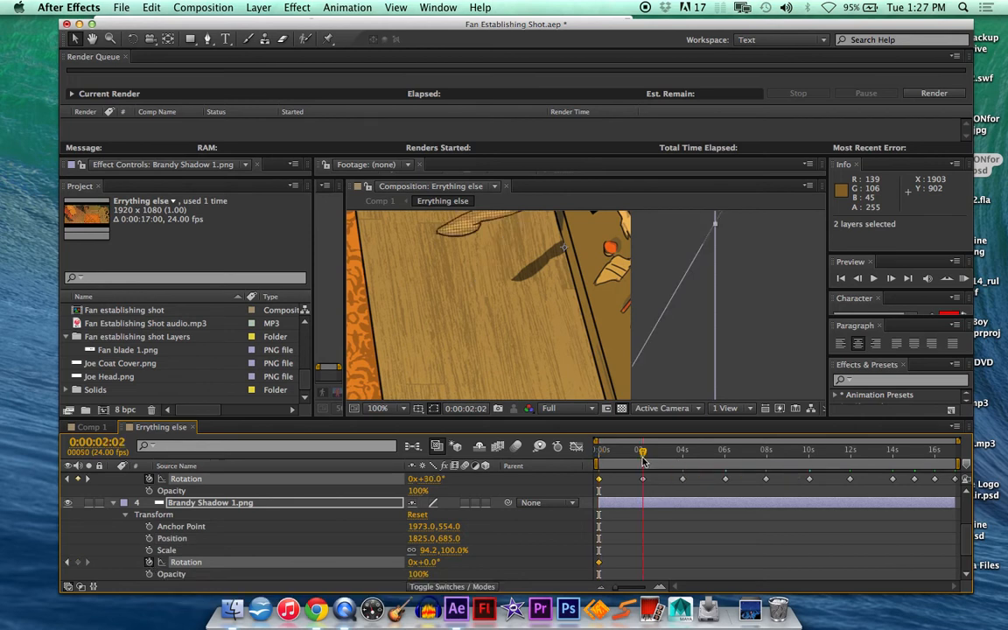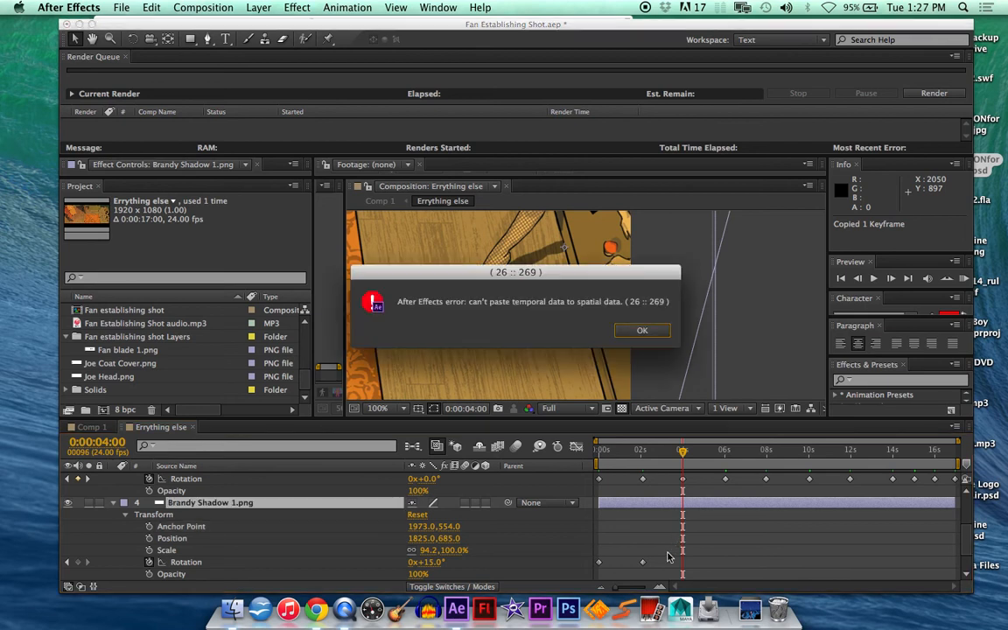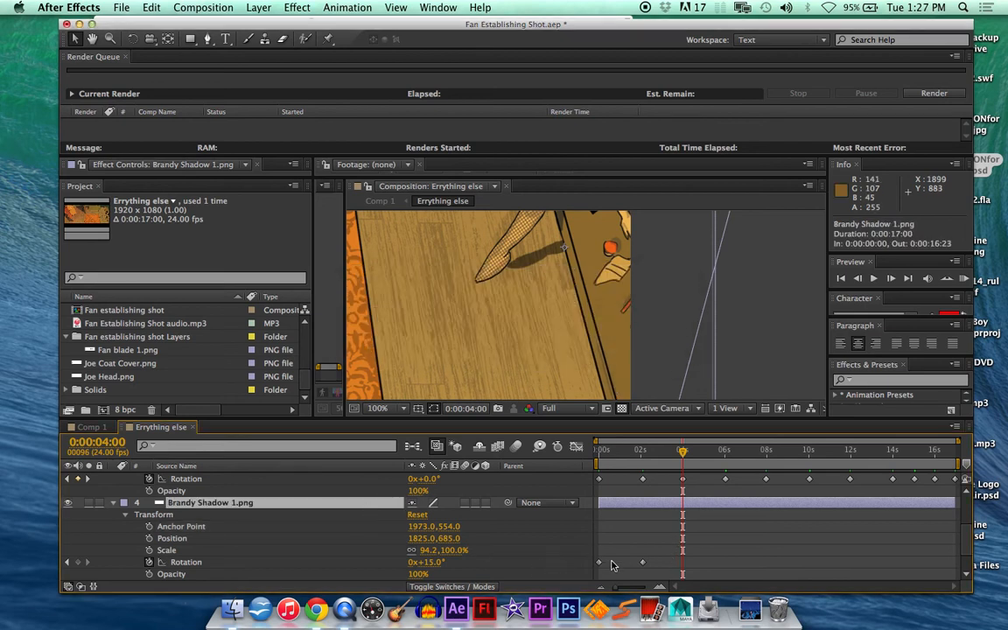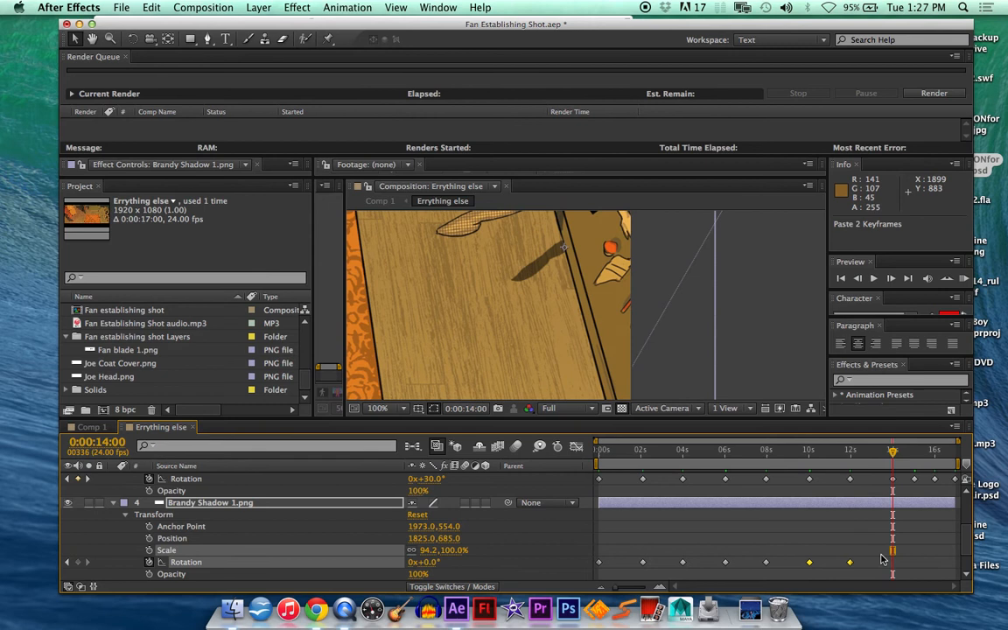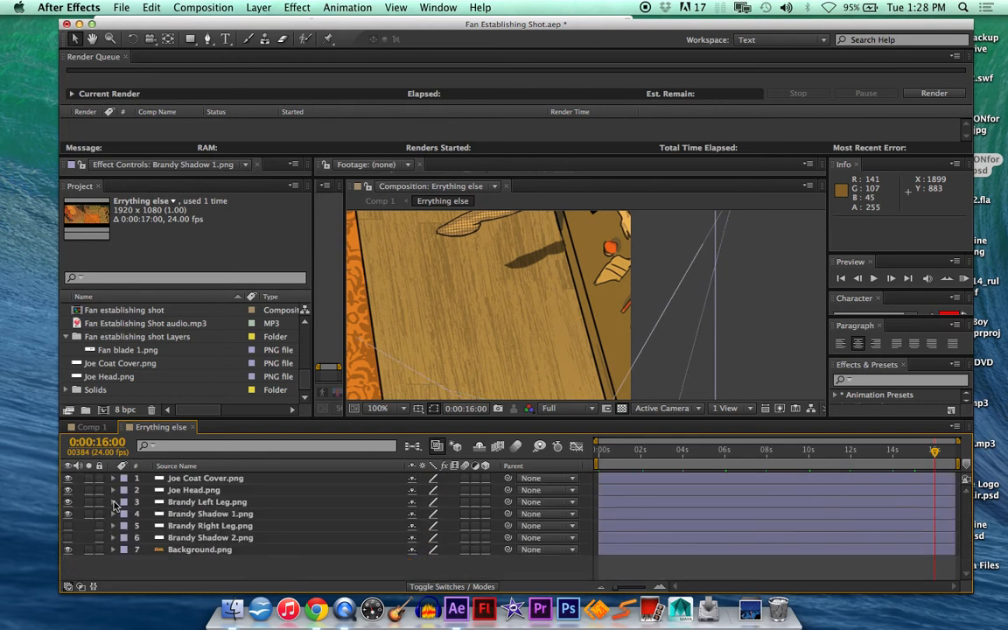Rotation. Oh, cool, that one actually worked. You don't have to fix that one. We don't have to fix that one. Awesome. Back. Cool, and there we go. Shadows and legs are done.